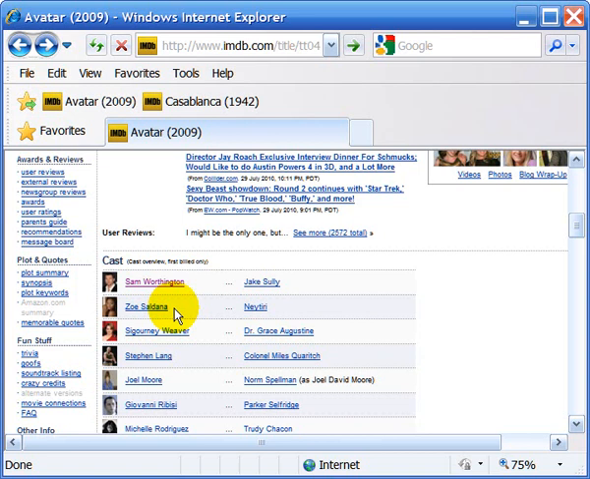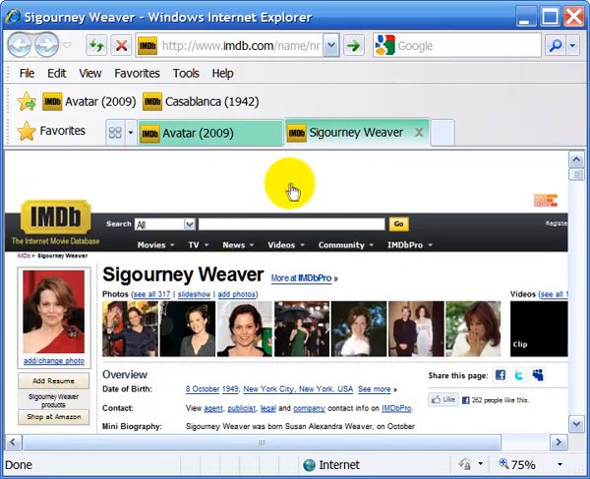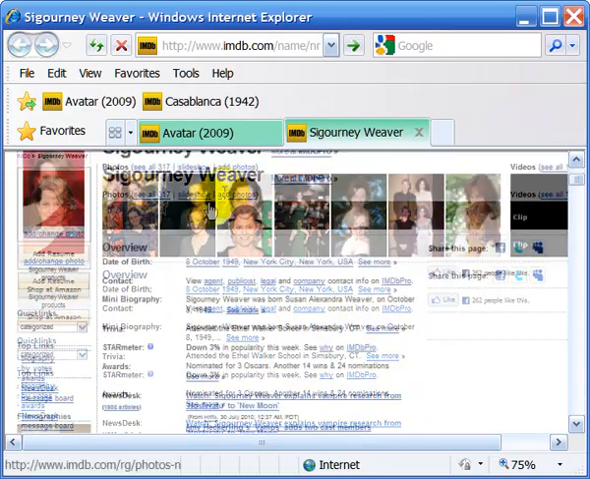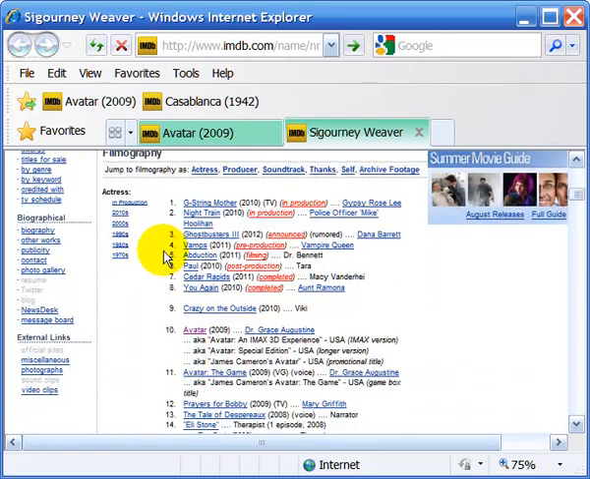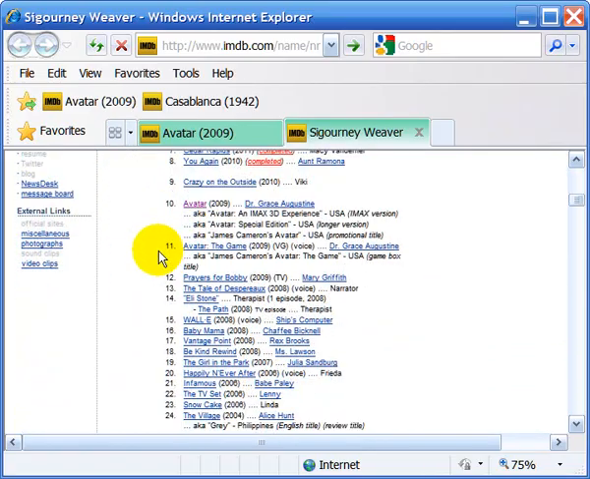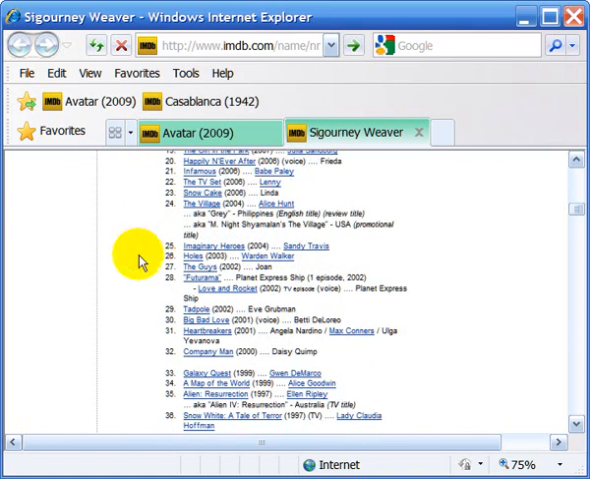So what we're going to do now is we're going to open up the Sigourney Weaver link in a new tab by holding down the control key while we click on it, and that opens it in the background. Let's have a look. There's information about Sigourney. Again, the usual pictures, biographical information. Let's look at her filmography. Lots and lots of films, lots of television. She's very popular. Okay, let's open up Futurama in another tab in the background.